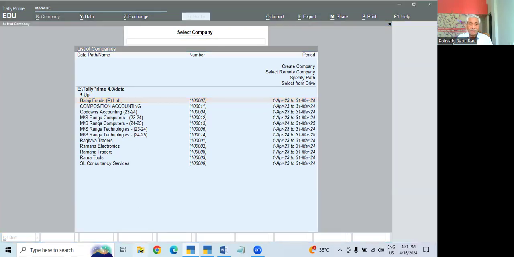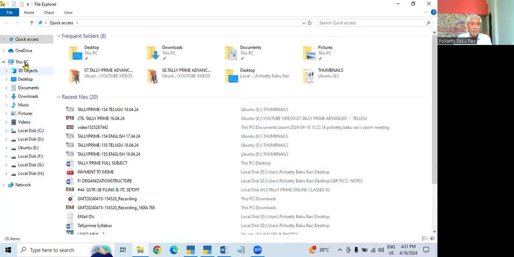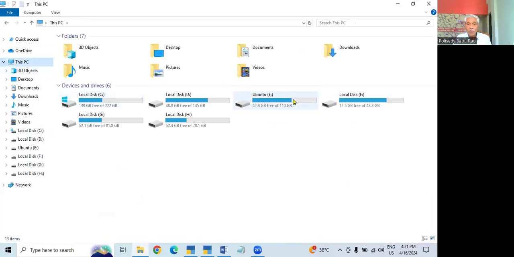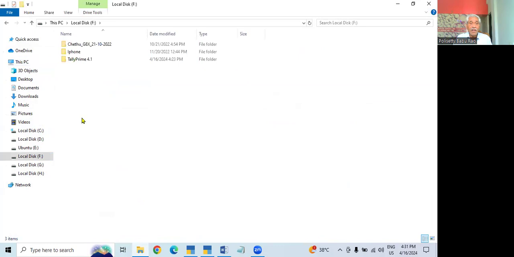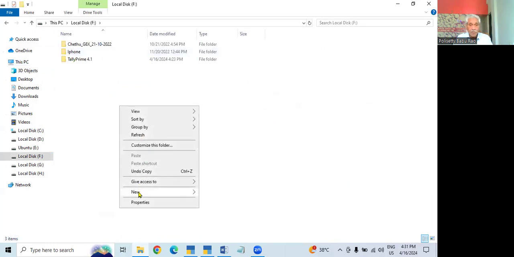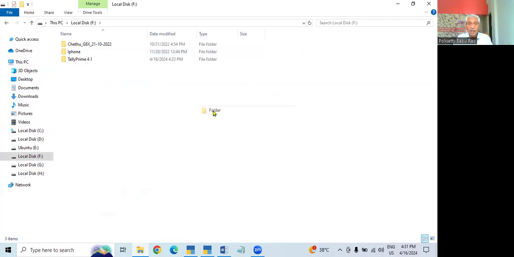So go to My Computer or This PC. In this PC, we are in the E drive. We will go to the F drive. Go to the F drive. Here, create a new folder. What name do we give? Backup Tally Prime 4.0. Okay, so this is created.